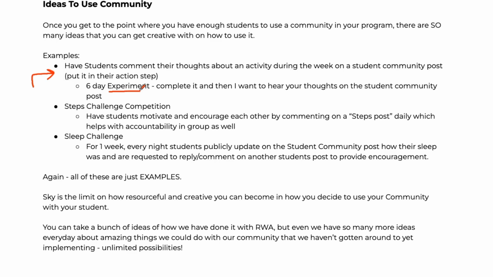That's just one example. Another one might be a steps challenge competition, right? Maybe when students have their steps watch, they go ahead and encourage each other by commenting on a steps post. So maybe in your student community, you have a post called the steps post, and then every single day at the end of the day or early the next morning, every student goes in and puts in how many steps they got. Maybe you even have them take a screenshot or a picture of their steps watch and how many steps they got, and then put that in the comment. And so therefore it helps with the accountability aspect, it helps with the support aspect, and now you've got a little bit of a community running there.